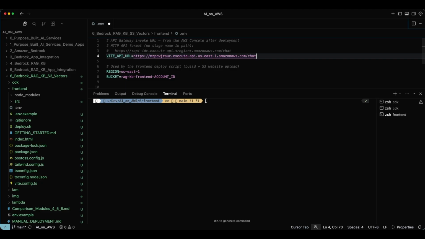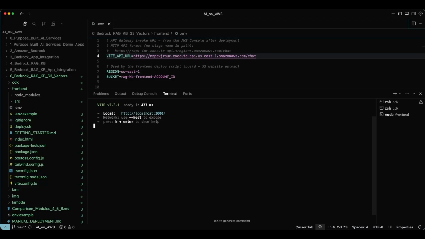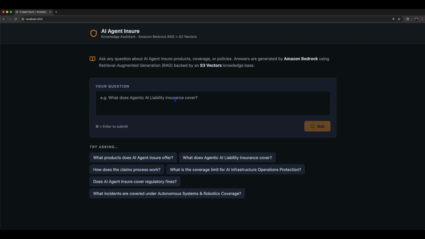Okay, now in the .env file in the front end folder, you want to replace your API URL with the URL from your CDK output. Now we'll go ahead and save the file, and in a terminal in the front end folder, we'll execute npm run dev, and then load the React app on localhost 3000 in our browser. And we'll ask our first question.